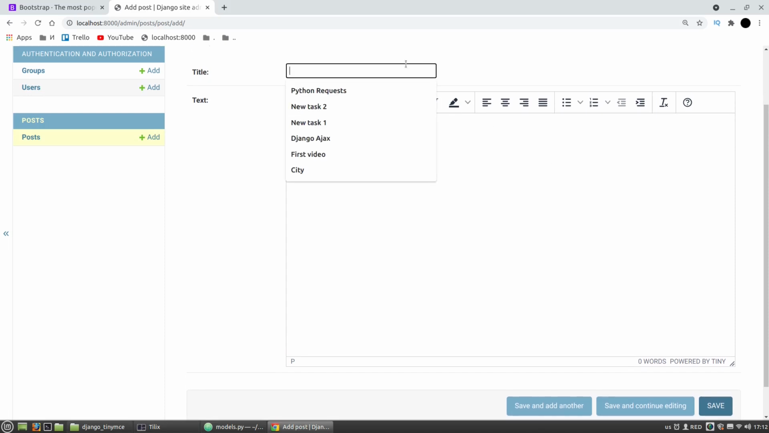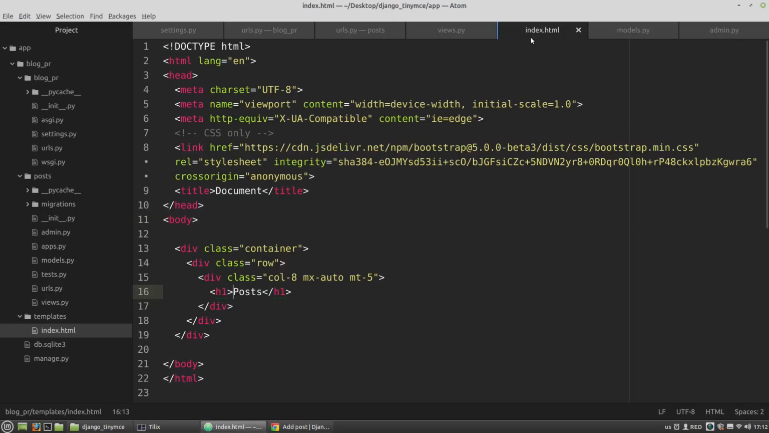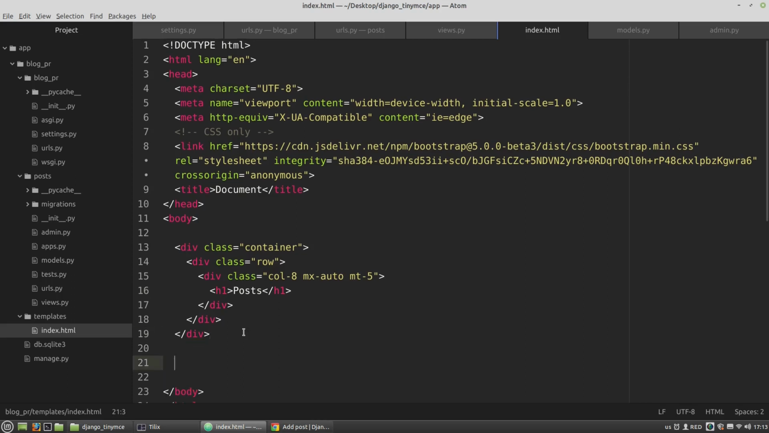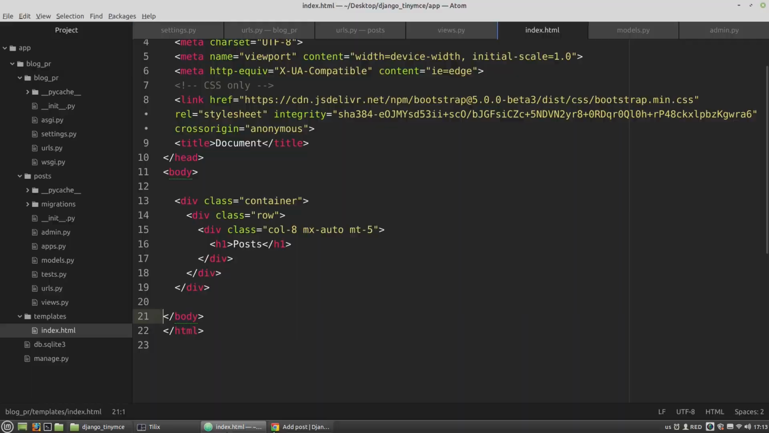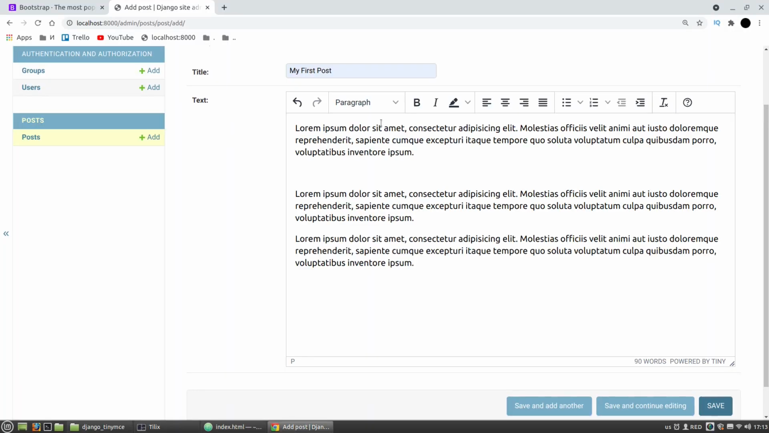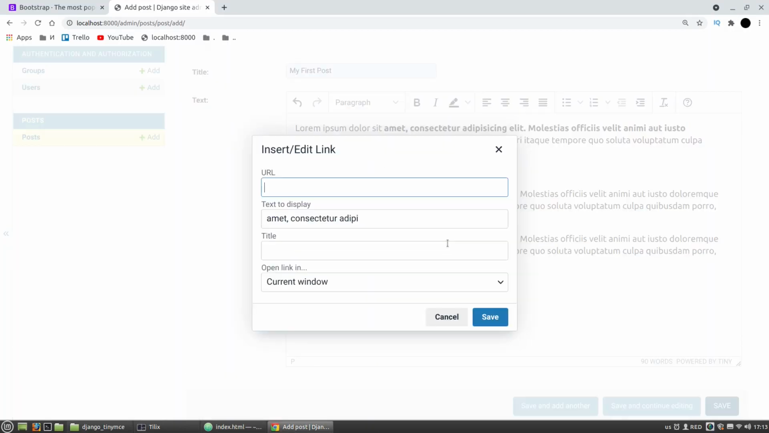Let's create a post. My first post, for example. And I want to use the lorem ipsum here. Let's change its formatting as you like.